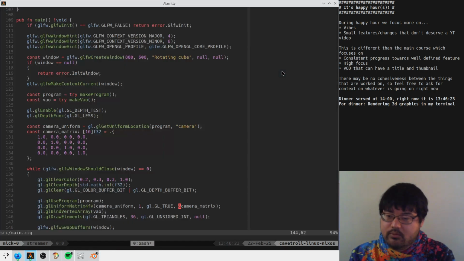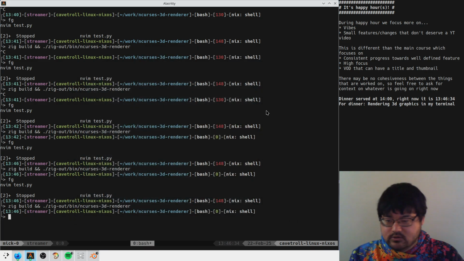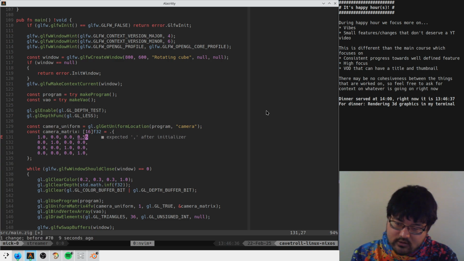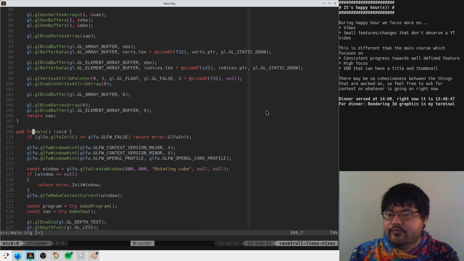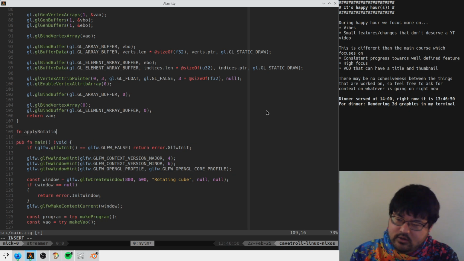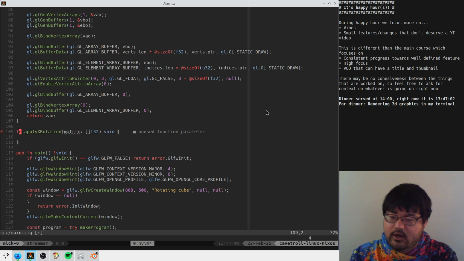Okay, so that's chill. And if we want to move this thing over to the right now, we can do this and see if we notice anything happening. Nice. Okay, so that's good. That means that the camera matrix is in fact being applied. And I guess, can we do some sort of rotation? So, apply rotation, given this matrix, and by some amount.